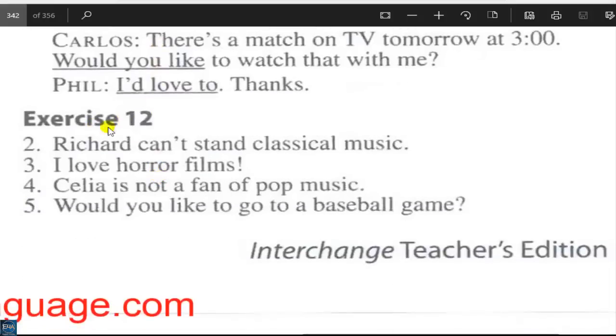Exercise 12. 2. Richard can't stand classical music. 3. I love horror films. 4. Celia is not a fan of pop music. 5. Would you like to go to a baseball game?